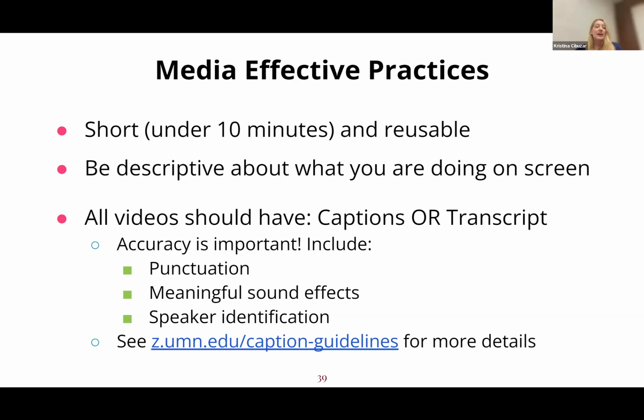And then this is a non-negotiable. All videos must have captions or a transcript. This is where you hear about universities having liability lawsuits for not having accessible videos, not having captions. So we need to have them on everything. And this means more than just using the automated captioning transcription services that Zoom and YouTube and Kaltura have. You need to make sure that appropriate punctuation is used. Meaningful sound effects are captioned, and that if you have multiple speakers, you're identifying who is speaking at what time.